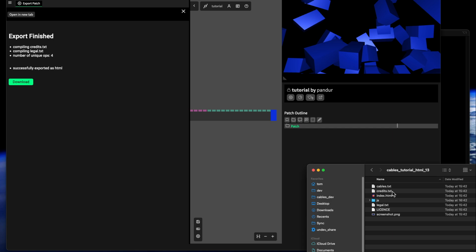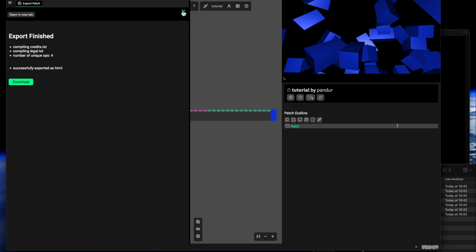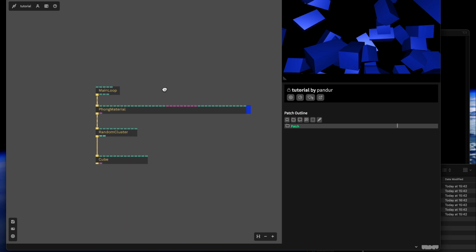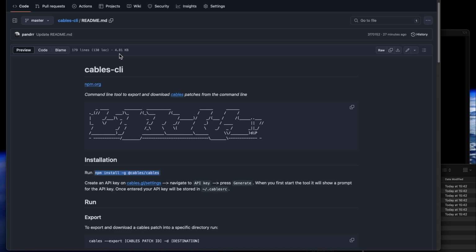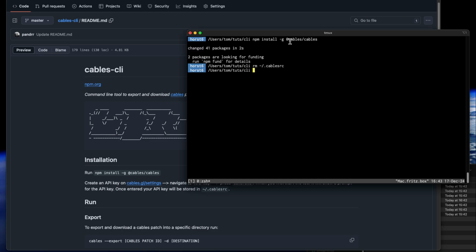But this is all a manual task, right? I always have to click and download and move all the files and so on. But you can automate this using the cables.gl CLI. CLI stands for command line interface, so the shell is a command line. With the shell or your command line, you can use this tool to automate. And how this works, I will show you now.